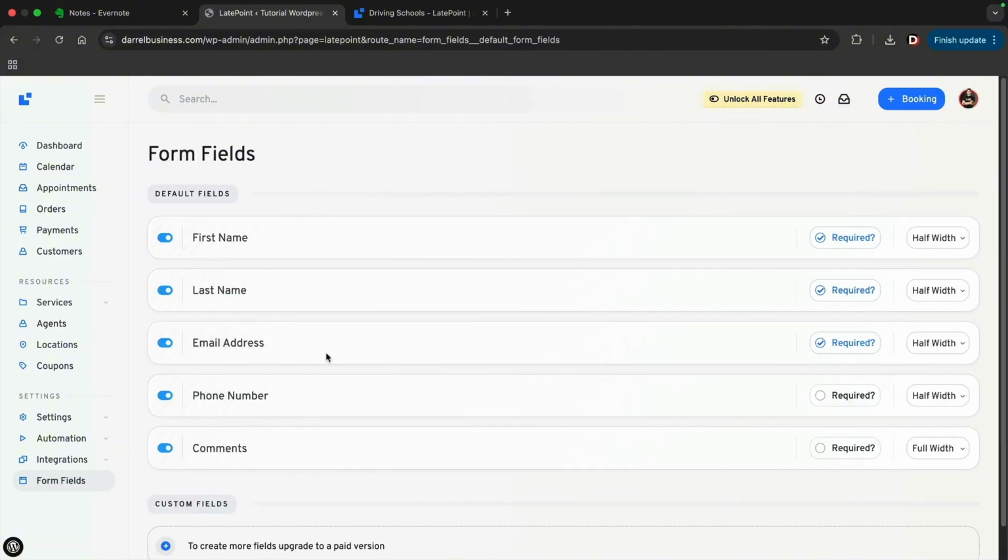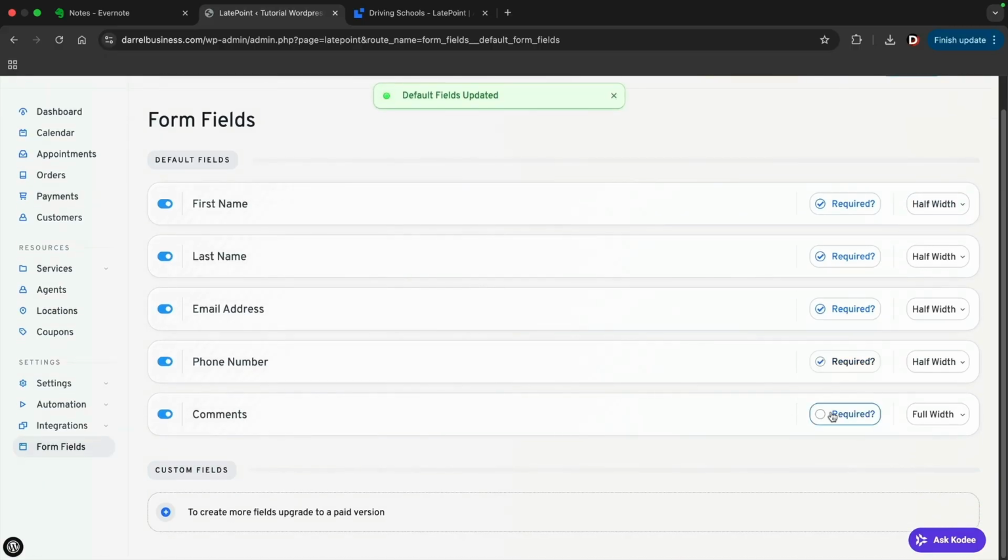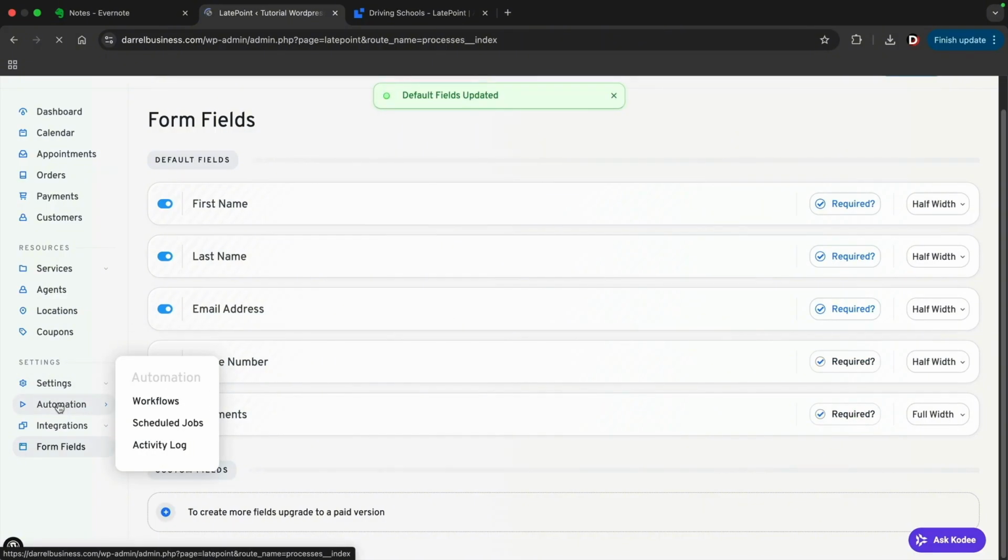Now, before going to the services, you can access the form fields. In the free version, you can choose what's required and which forms you want to display. Here you'll see we have first name, last name, email address, phone number, and also comments. You can make specific fields required and also adjust the column width for each form.